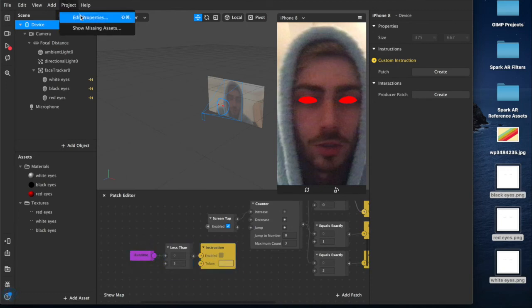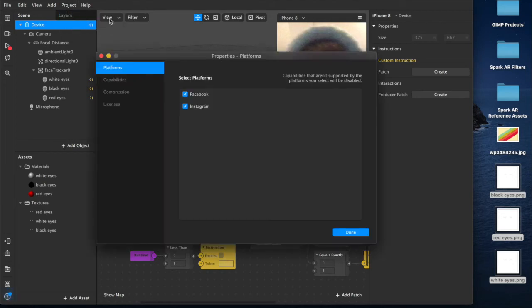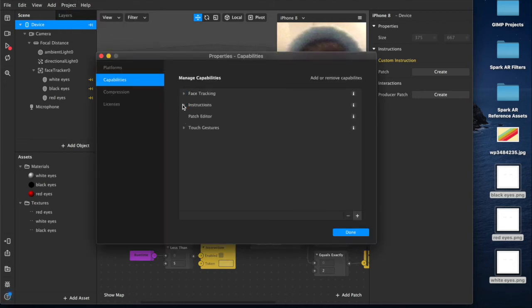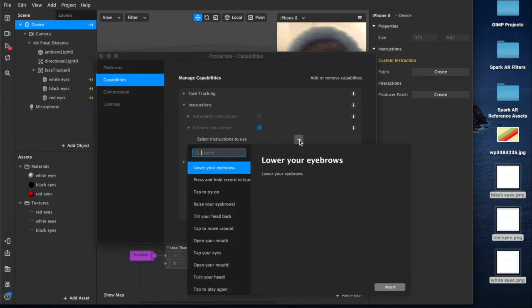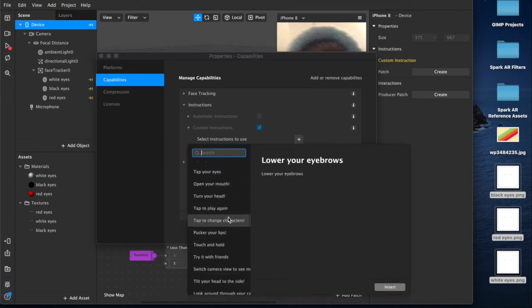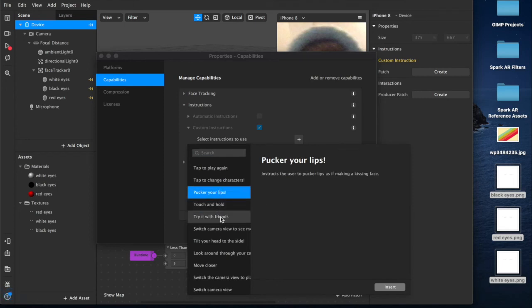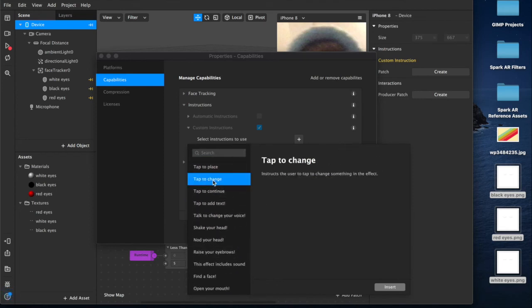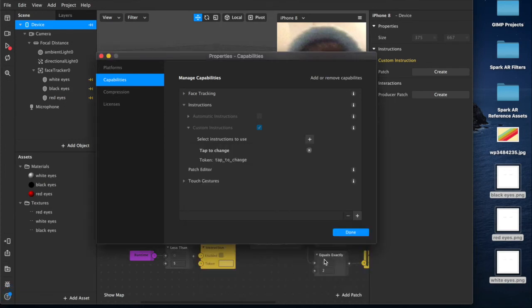What we'll do is come up to edit properties under project, capabilities, instructions, custom instructions, and then you want to select the instructions to use. And there's a whole big list here, like they're very specific, try with friends, pucker your lips, all kinds of stuff. But for now, we're just going to use tap to change, because that's what we want.